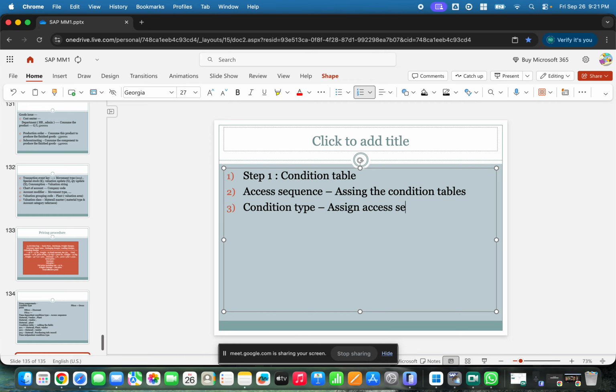These 3 steps, any doubts? Why are we creating the condition table? Why are we creating the access sequence? Why are we creating the condition type? Any doubts?